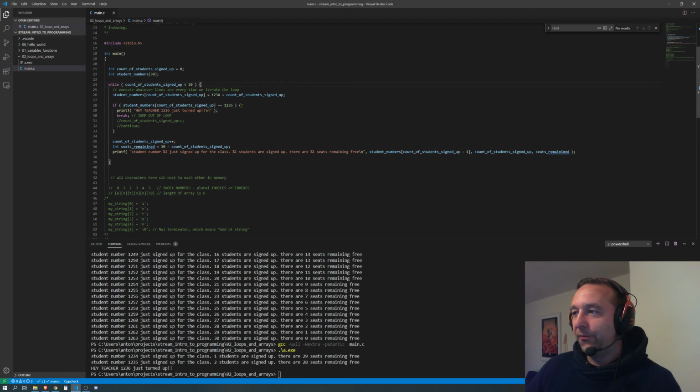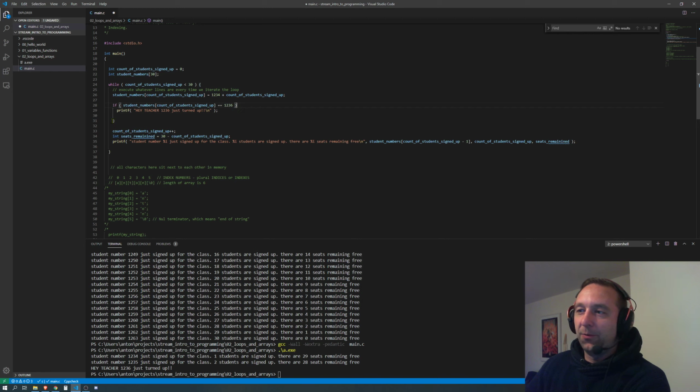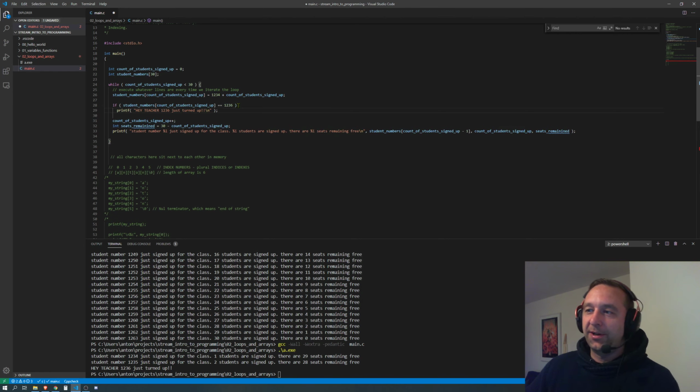So I always, as a rule, even if it's just a one-line if statement, I will always put these braces because if no one else does, I will screw it up. So if it just had printf, it would be totally valid. It would work the same way as if you didn't have the braces.